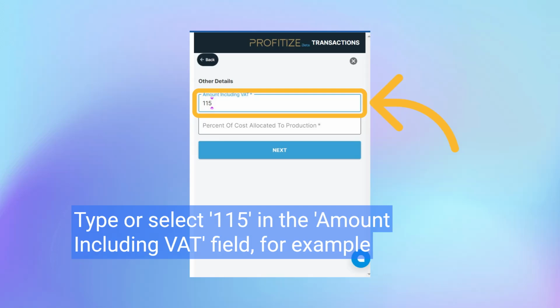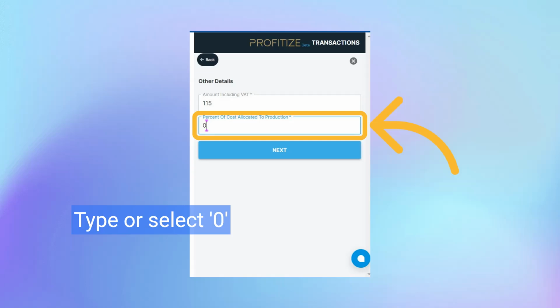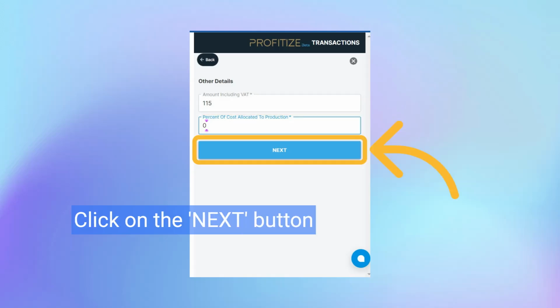Click on the amount including VAT required input field, and enter, or select from the searchable drop-down list, 115, for example. Click on the percent of cost allocated to production field, and enter, or select from the searchable drop-down list, 0. Click on the Next button to move to the next screen.